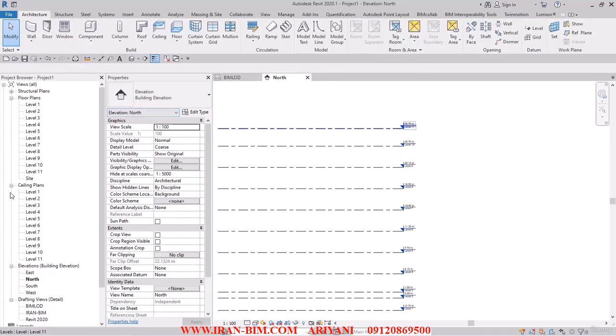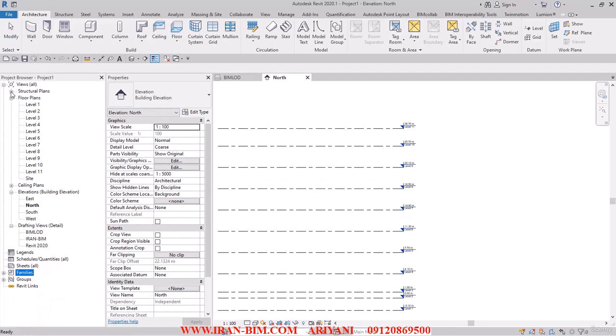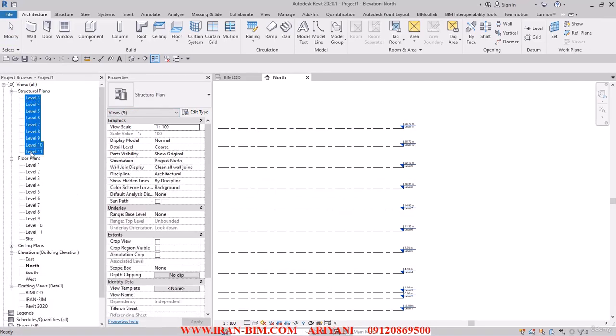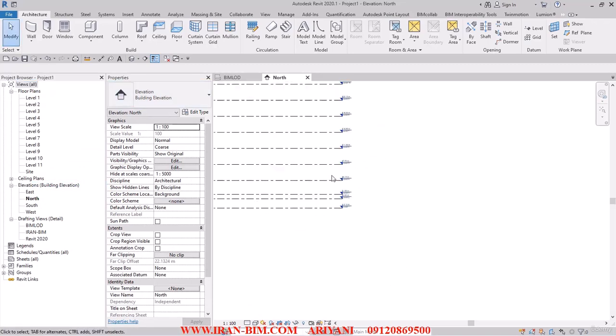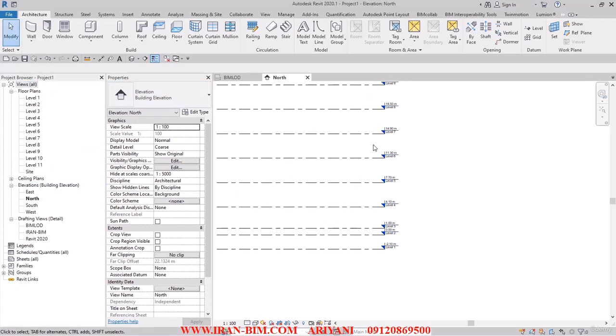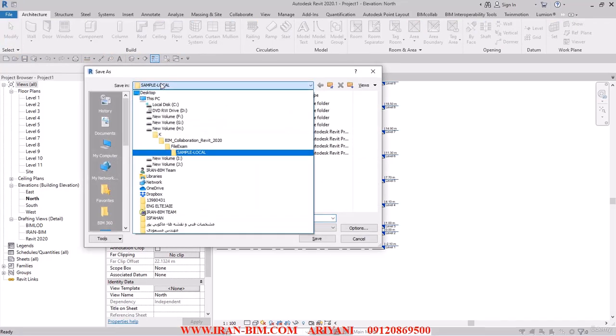We go to the structure section. I delete all these levels that have been added on because we don't need to see them in the structure, because the structure is already separate. And then for the structure, I save the file up to here, in this destination, the sample file.